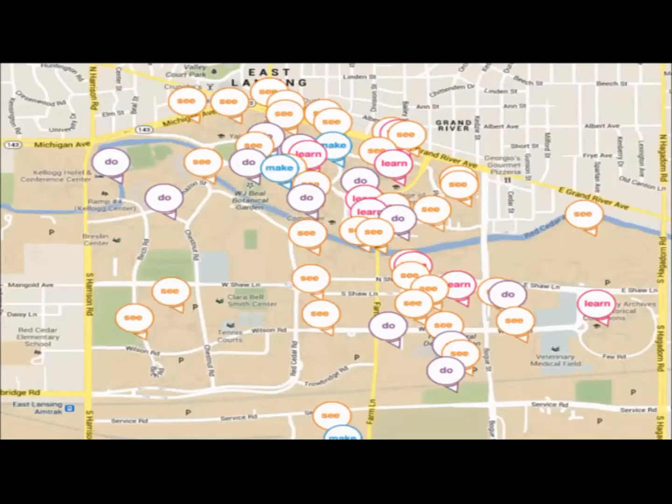One of our projects I'm really proud of is our 98 Miles of Creativity website. You might know that MSU Central Campus has 98 miles of sidewalks. For this project, we mapped campus creativity hotspots, places where you could see, do, learn, or make. So that's a bit about me, and I hope we get to know each other better throughout this semester.